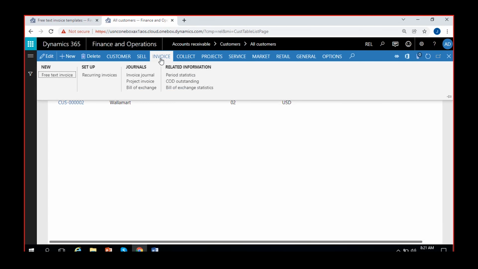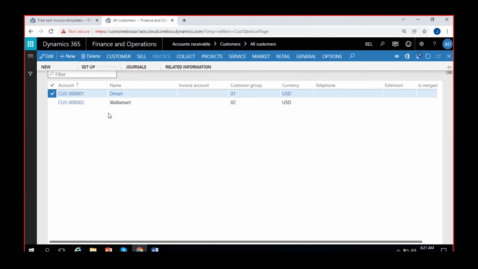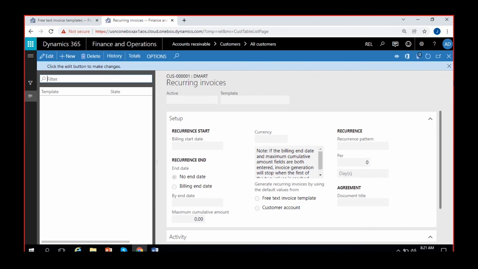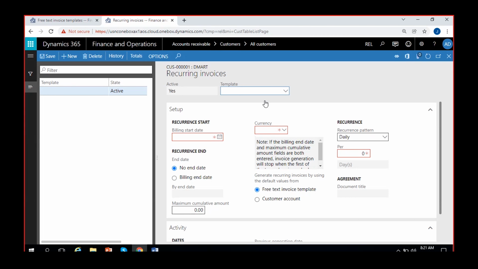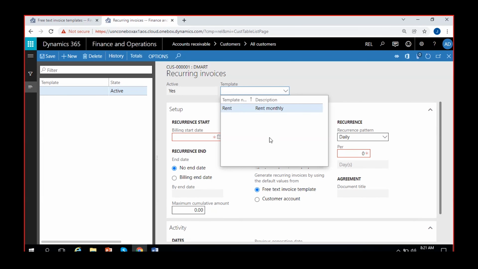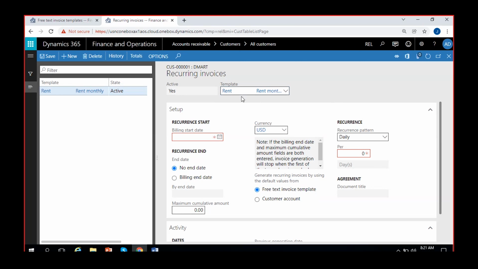Under invoice, I have recurring invoices set up here. Select the customer, click on invoice on the action tab. You have the option of recurring invoice here. You can click on recurring invoices. So here you can link that recurring invoice template if required. Click on new, and you will find the templates. If you have multiple templates, you will find multiple, but you have only one template, which we have created recently, so we can click here.